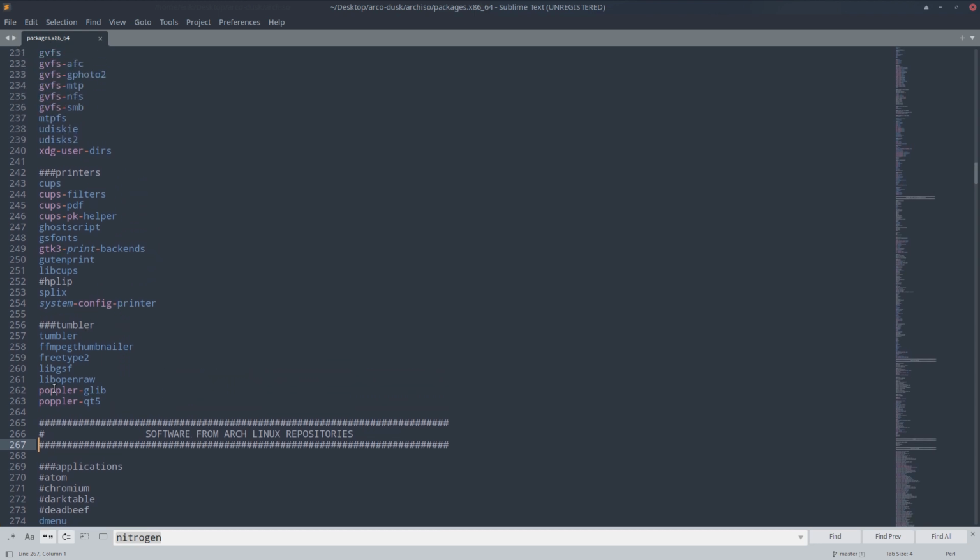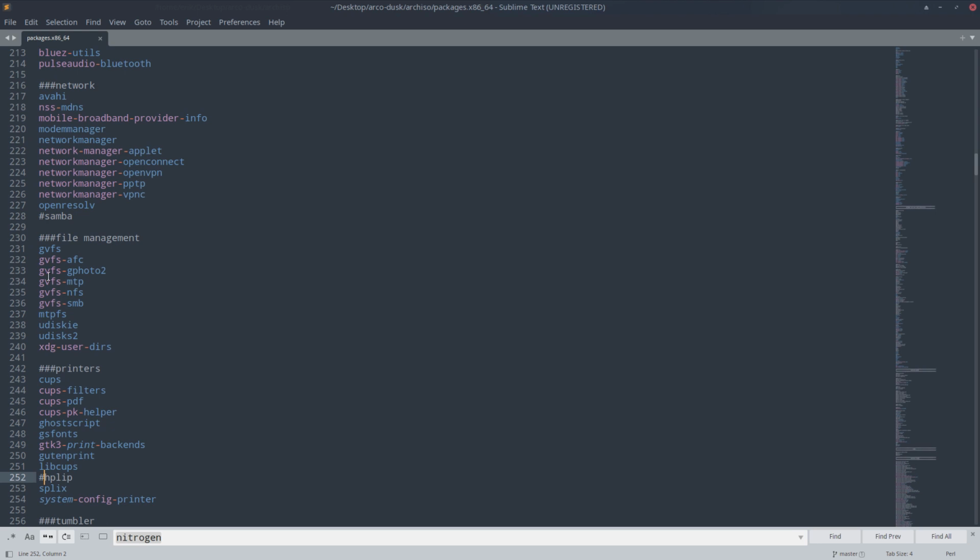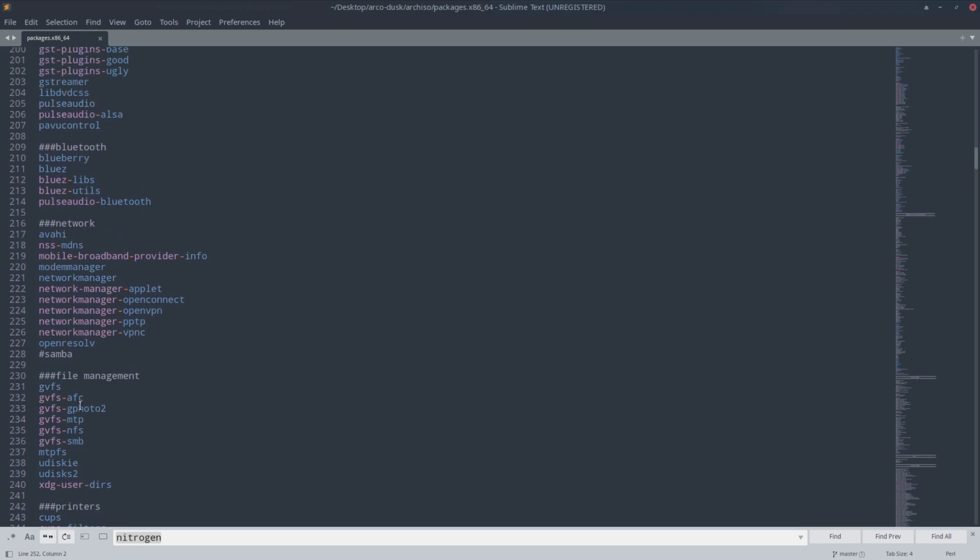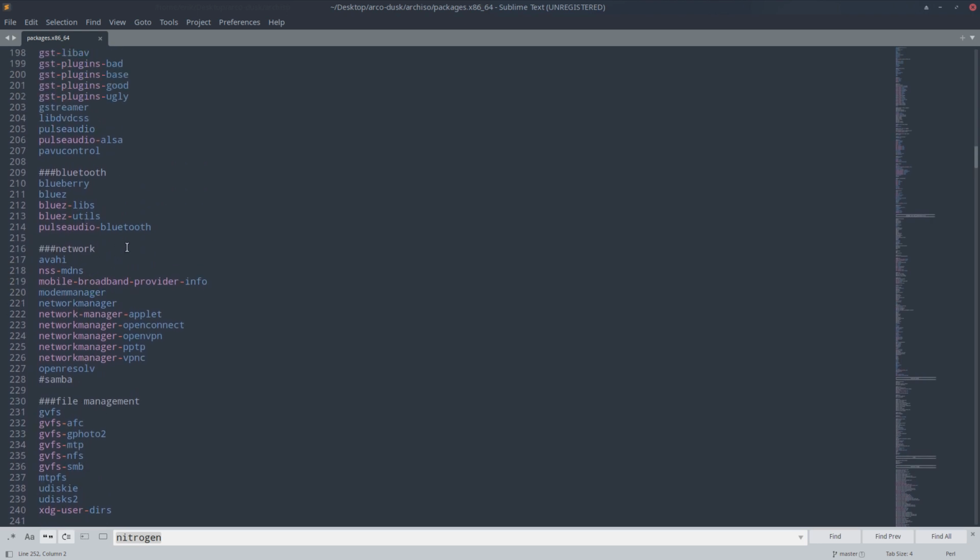It's printers, how images are shown in a file manager. It's all about printers. Maybe if you have an HP printer, you can add HP printer on there. Anything about file manager, anything about Bluetooth. Yeah, if you don't have Bluetooth, don't install Bluetooth, right? Just put hashtags in front of it.